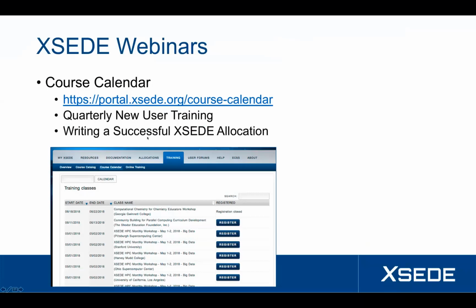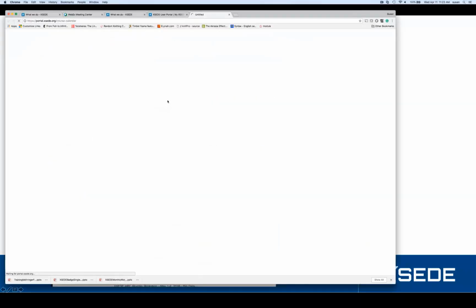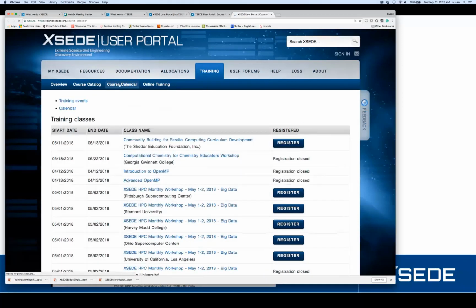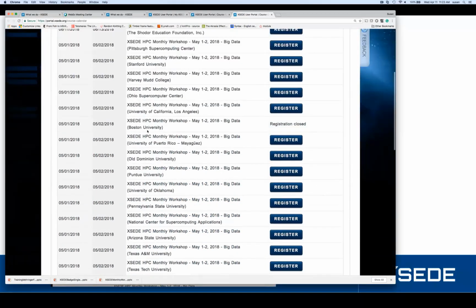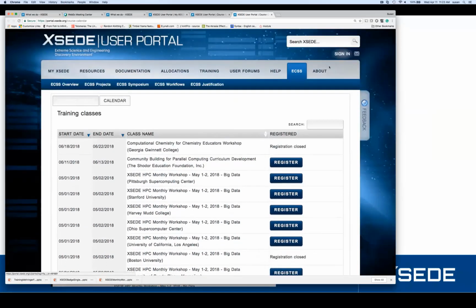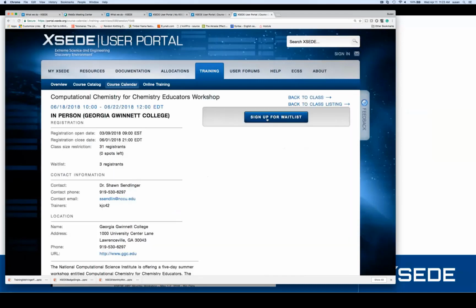If you want to sign up for one of these, the best thing to do is watch the course calendar. So again, you go to portal.xsede.org, the training tab, and then the course calendar. And you will see everything coming up. And it's as simple as signing in and then registering using the button. Even if registration shows as closed, you can still try going to the workshop and signing up for the wait list. So don't let that deter you.